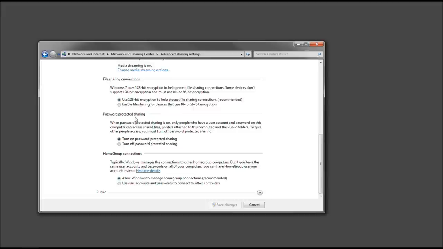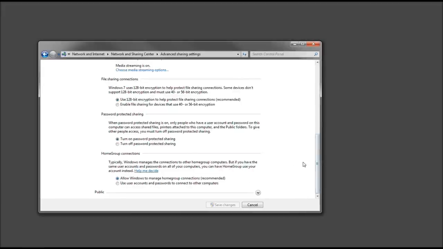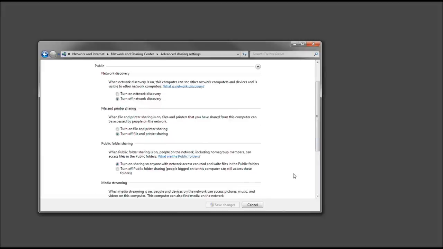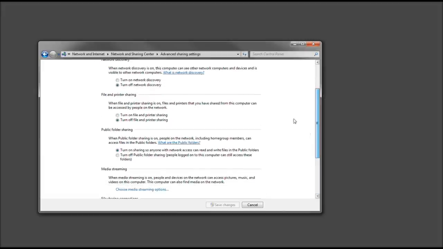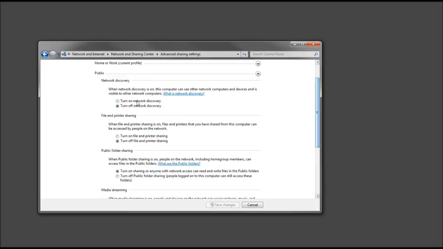And now we have password protected sharing. Keep it on, people, in case you take, let's say, assuming it's a laptop, and you go somewhere and you forget. Keep it on. I beg of you, people, keep it on. Now, you also have allow Windows to manage home group connections. Yes, of course, obviously. I think that's the best route, to be honest with you. And then you have your public options and what have you, which is important.